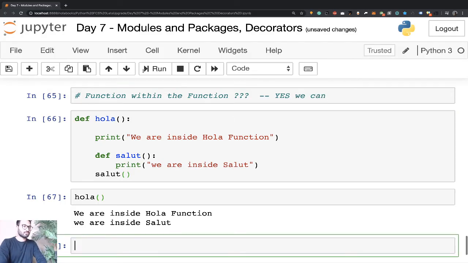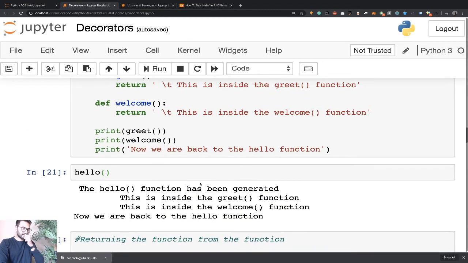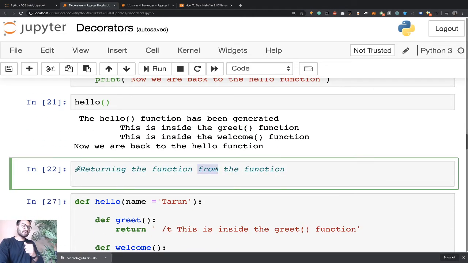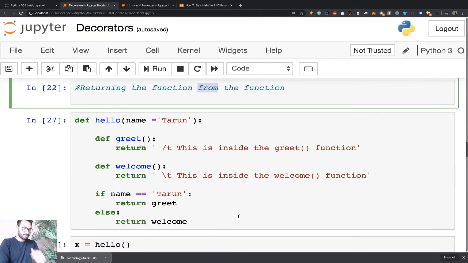Now let us see what is next in our storyline. Next is returning a function from a function. So, can we return a function from a function? Let me take a small reference of what the program was there, so that I don't confuse you guys.